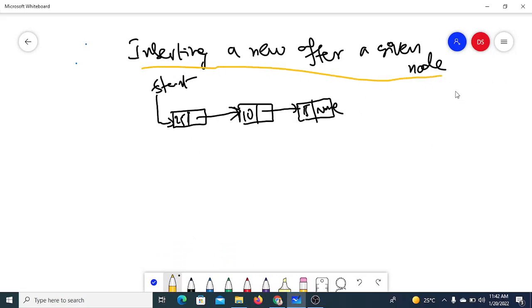So given a node, what we do is we'll read the data of the given node, which we call the key. Now suppose I want to insert a new node after the node with key or data 10. For that, I have to read the key. I have to create a new node, which generally we name ND, and we add data to it. Suppose I want to add a node with data 30 after 10.